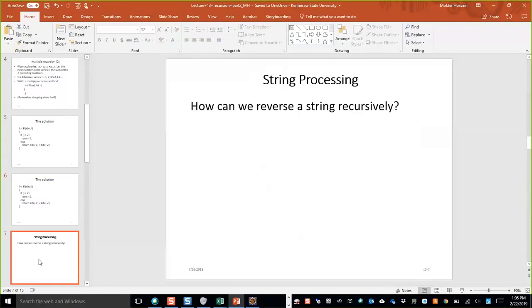Another use of recursive methods is reversing a string. In my previous classes I showed you how to reverse a string using string length and another way, in place, right? This is the third way to reverse a string.